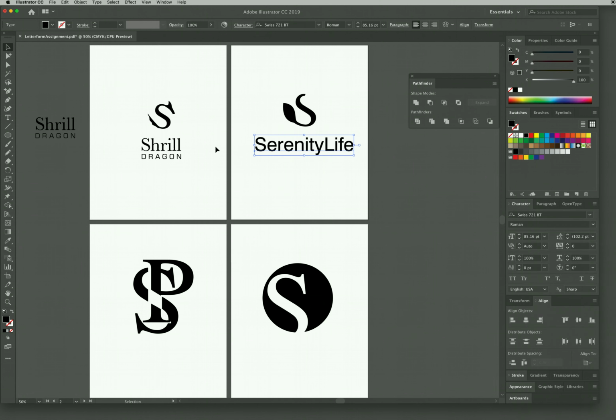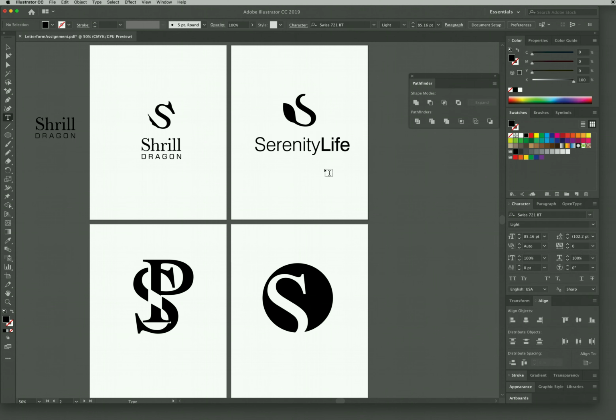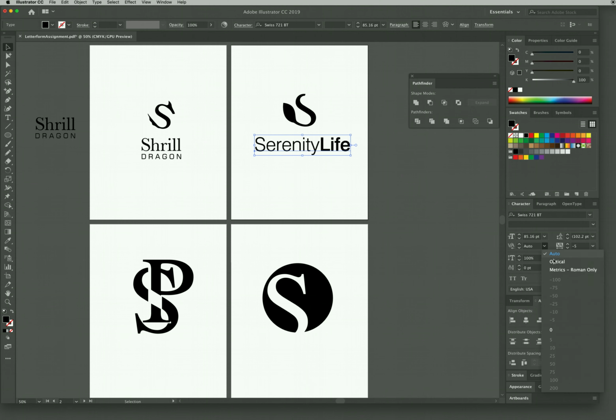And I might use a Swiss light for the first part, and then for the second part, maybe use a medium. So kind of keep it all together with no spacing between Serenity and Life. And then tighten up the letter spacing a little bit, so maybe a -5. And then always put in the optical for the kerning so that it tightens that up a little bit. I like that.